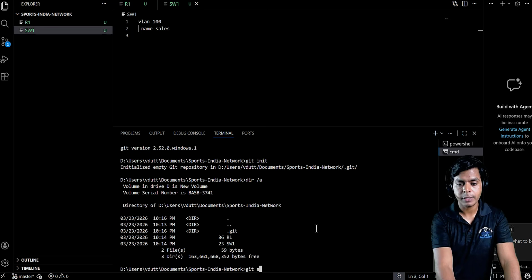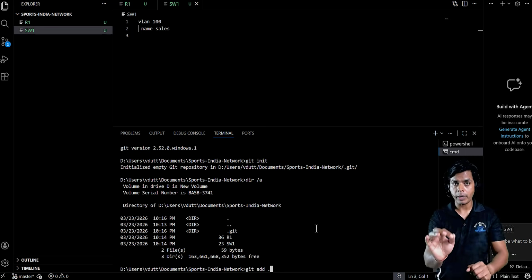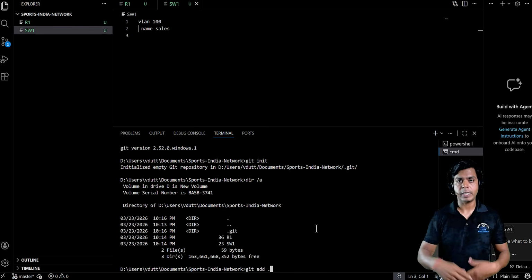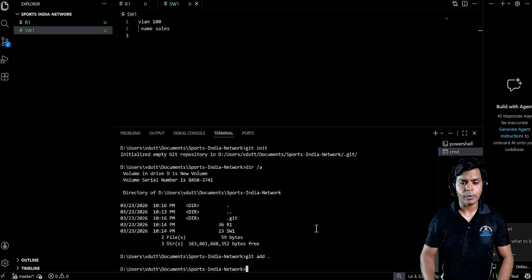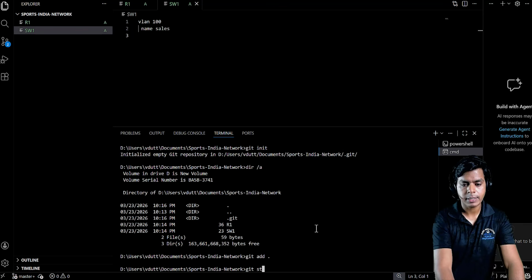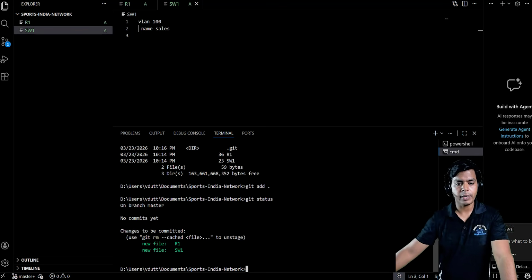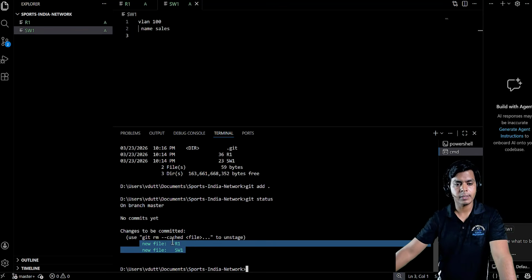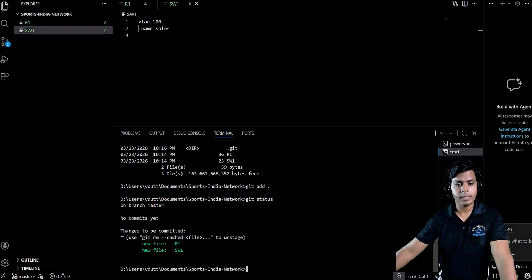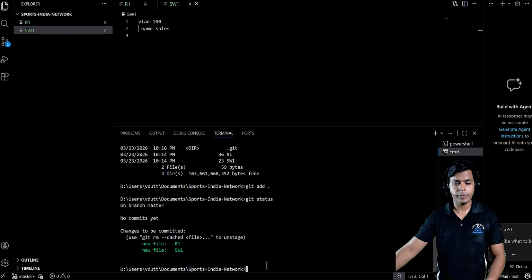And I'm telling Git to add these files. Which files? If I put a dot, it means whatever files are inside this folder, just put them on the stage so that Git can commit. And if I do that, it is done. If I do git status, it is going to tell you that these are the 2 new files, and these are not committed. Changes to be committed. These are not committed, but these are staged, right?